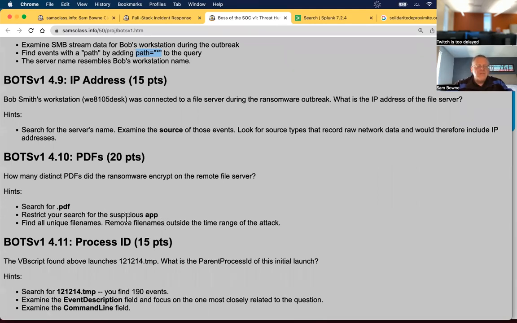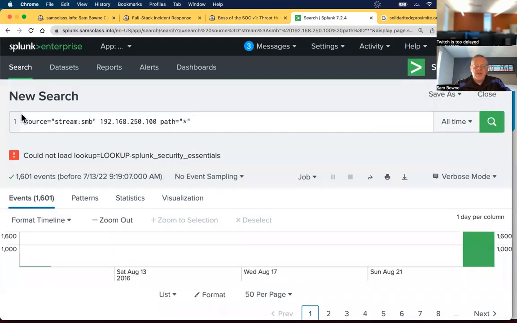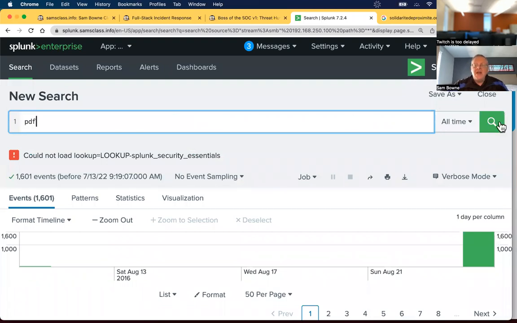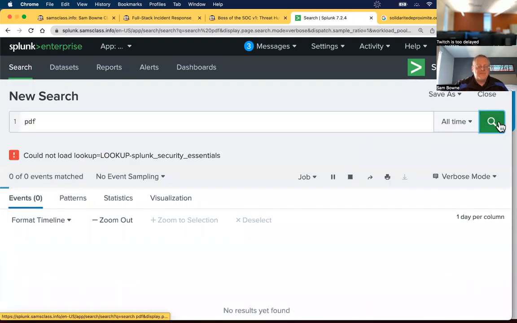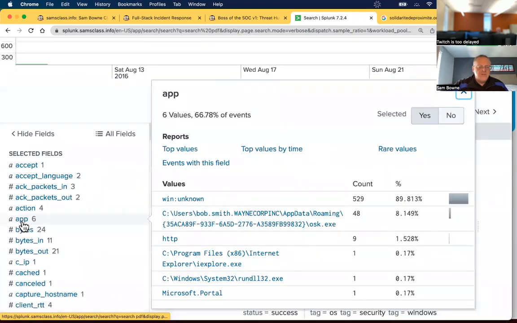And then, all right, search for PDF and restrict your search for the suspicious app. Let's see if that's easy. All right, so we're trying to find the PDFs that got encrypted on the server. So we're going to find events, including PDF. All right, and we're going to find an app field. Here we go. And so these are legitimate Windows processes. I think the suspicious one is the unknown.